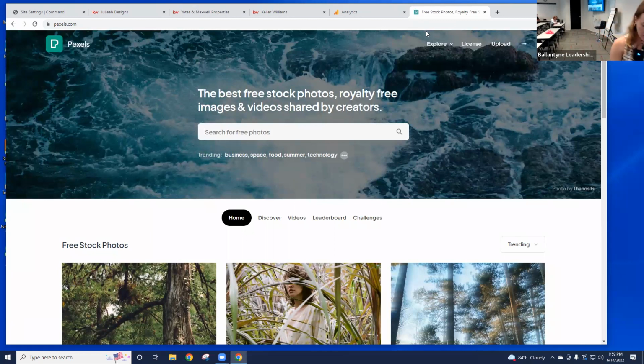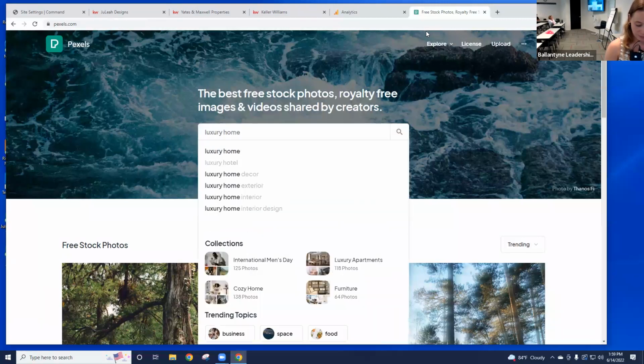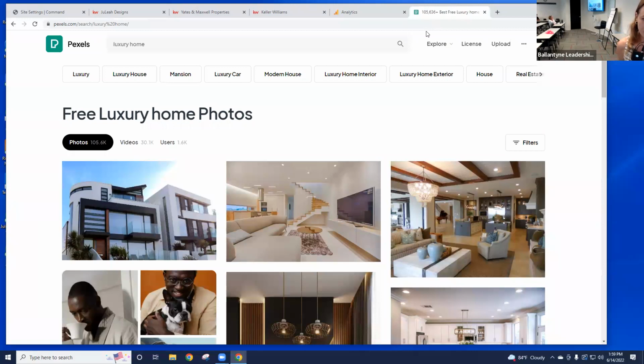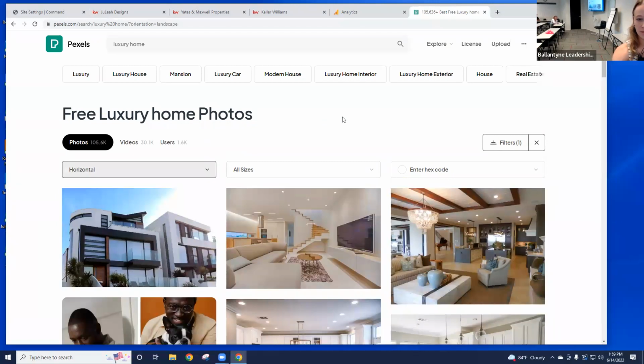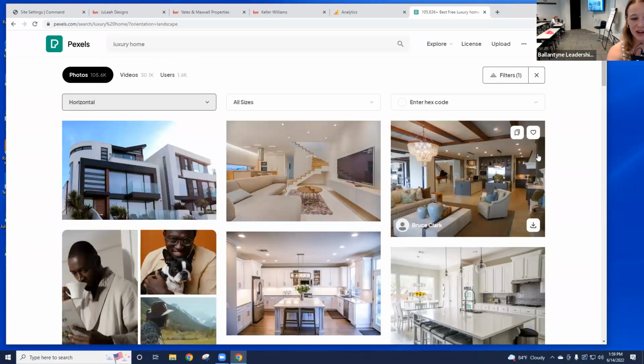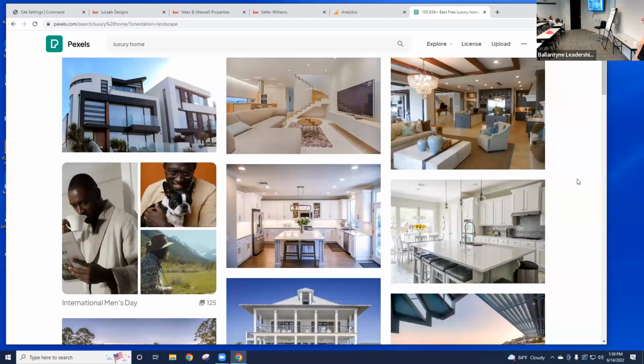And here you can type in whatever you're looking for for your hero images to really give more customization to your site. So, if you wanted to look up luxury home, super luxury. You can also filter. There's a filters button here where you can filter by that horizontal orientation. Then you can just look through and find ones that you think would look good on your website.